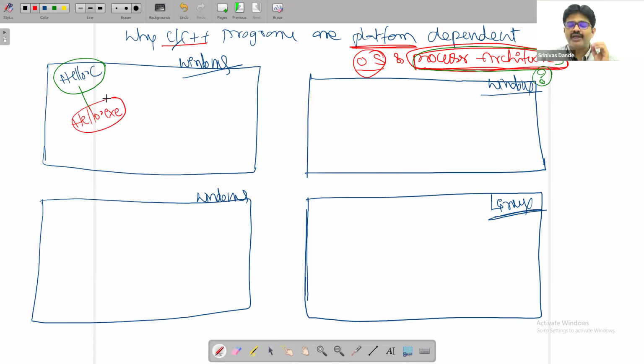What does the hello.exe file contain? Binary code. When the binary code is generated, who are the two parties involved in generating it? I just now told you: the operating system and the processor. Very good, Shravani. OS and processor.